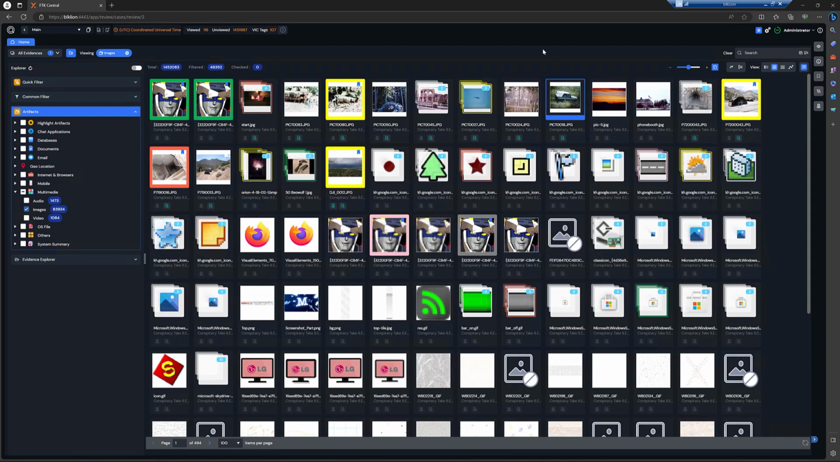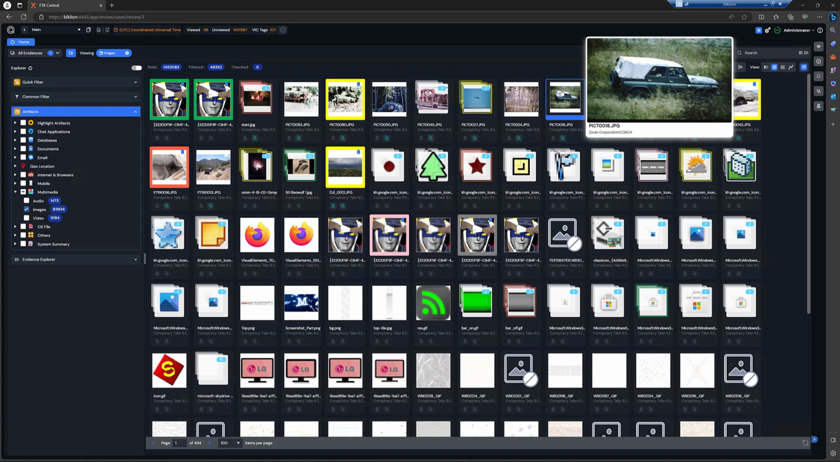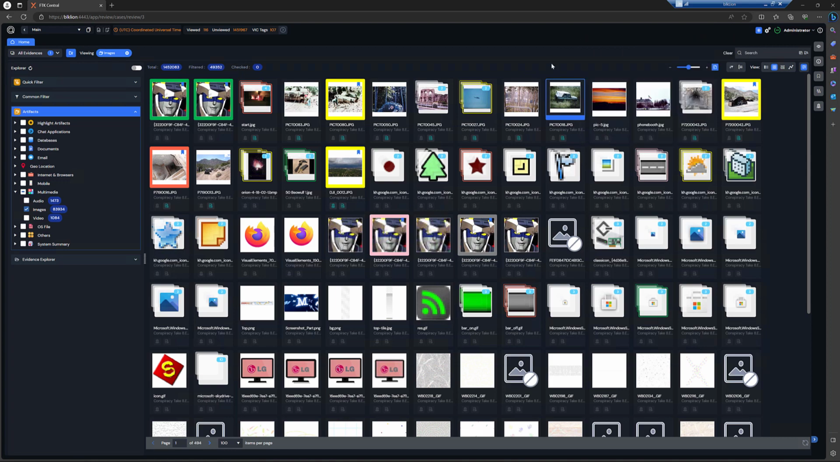Now, one thing you may notice is as I mouse around, because I'm spastic with the mouse, if I stop on a graphic, it will do a hover and you can see a larger thing. My eyesight is still good enough that I don't really need that feature. And so what I can do is actually come in and turn it off. And that way, when I mouse over, I don't get that hover. It's totally up to you.